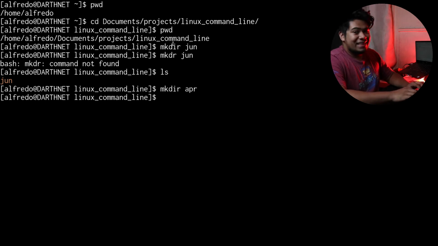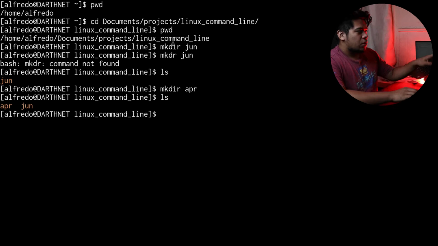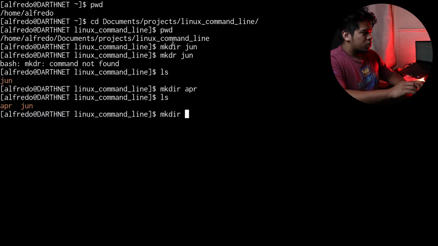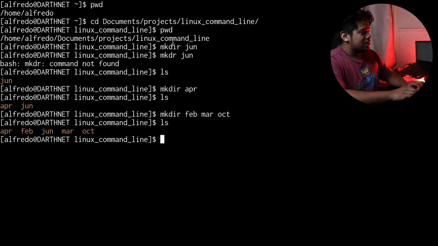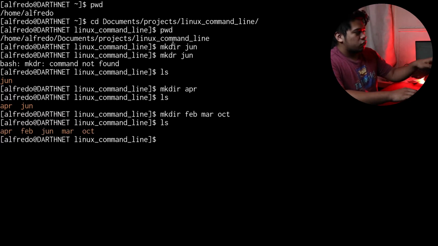If we do that and now type ls again, as you can see, now we have two directories, right? We have the April and June because we just created those right now. In fact, if we want to make more than one directory, we could actually do it all in here. So for example, let's make one called February, one called March, and let's do an October one, like that. If we do that and we press enter and then follow that by the ls, as you can see, now we have even more folders that we just made.